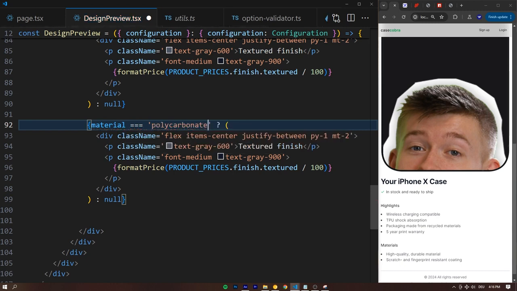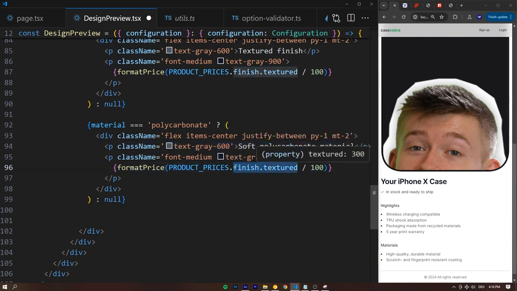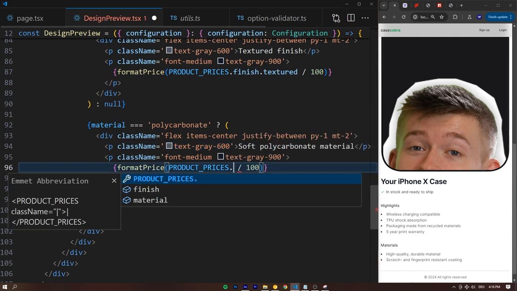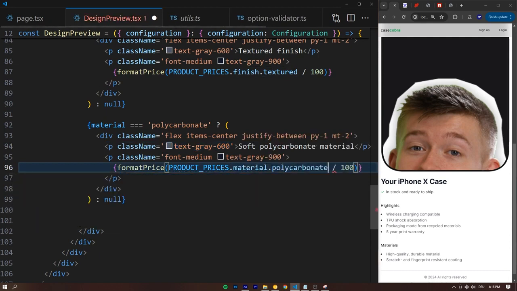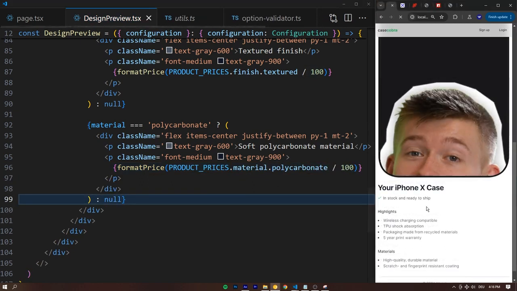In that case, as the soft polycarbonate material, what we're going to write inside of the first p tag, we now want to display the price for that. And you can probably imagine what that will be. The product prices dot material dot polycarbonate, and because that's in thousands, again, divided by 100. Beautiful. Let's save that and see what happens.